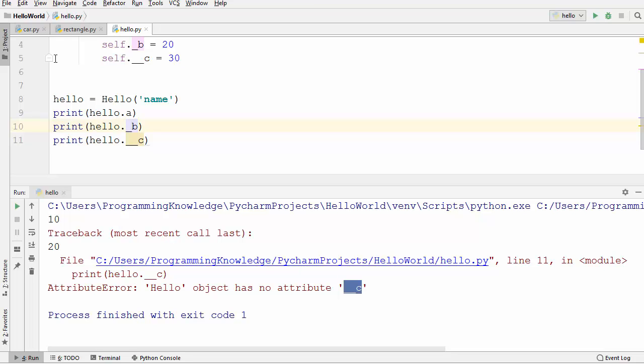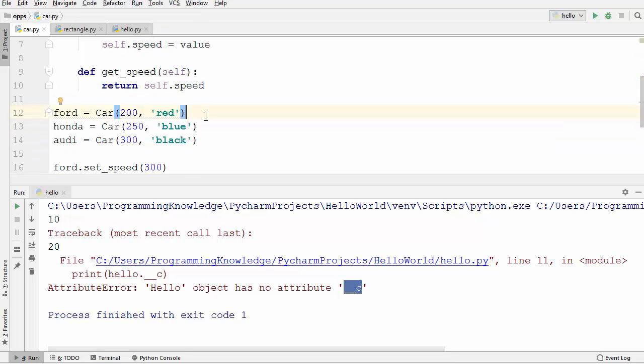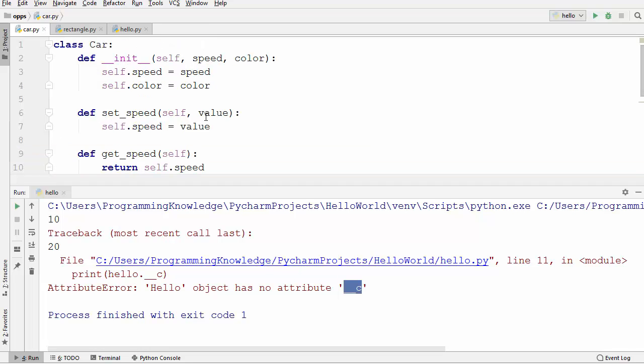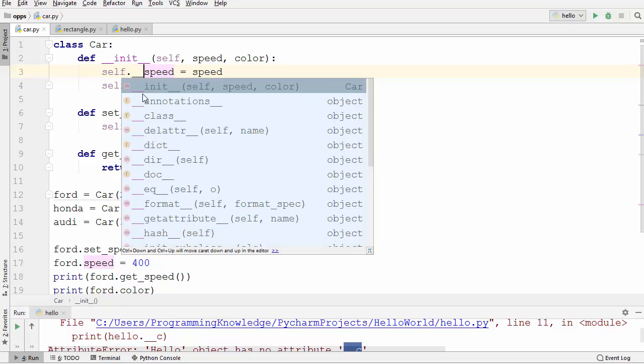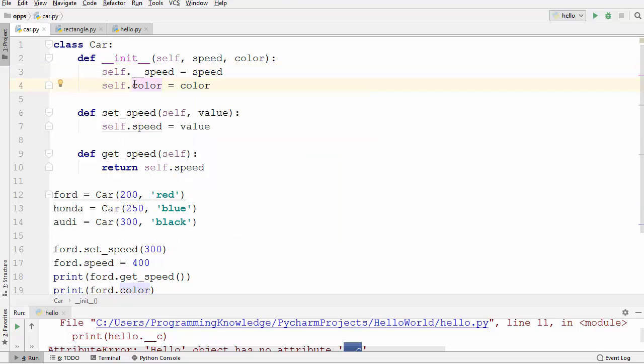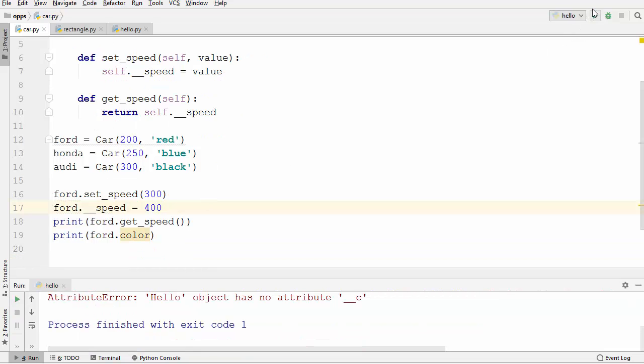Okay, so let's go to our car class once again, and now we know that we can add a double underscore in front of our variable name. So we have two variables here. One is speed, so let's add a double underscore in front of speed, and also add a double underscore in front of this color variable to make both of them private. So I'm going to change this value of speed in the getter and setter also. And now let's try to access this value using this Ford object, which is __speed. Now let's try to run our program.